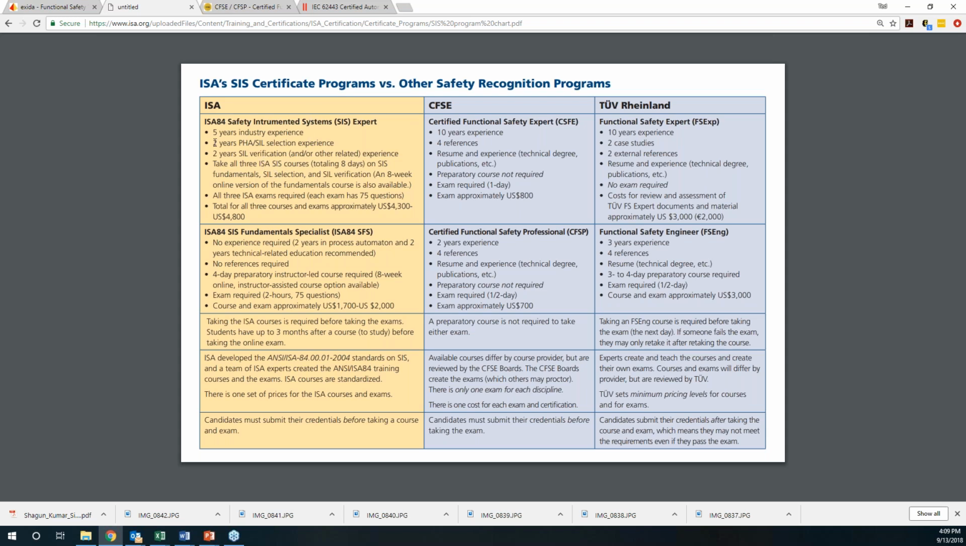If you look here, ISA has an ISA 84 safety instrumented system expert, and they also have a specialist. This says you need 5 years of experience in the industry, 2 years for PHA or SIL selection, and 2 years for SIL verification. So they have requirements. Okay, that's good. You must take all 3 courses, which is a total of 8 days, or you can do an 8-week online version. Remember, this is a certificate program, because they're saying you must take training courses. It's mandatory.